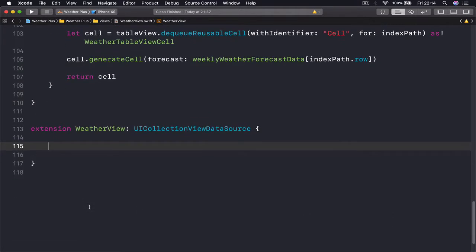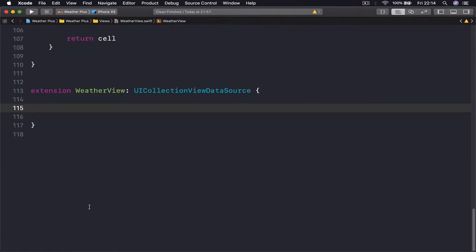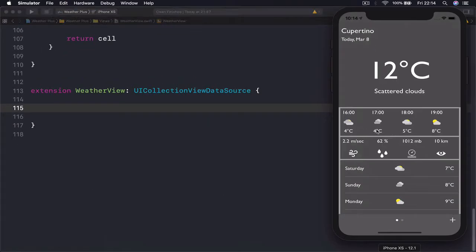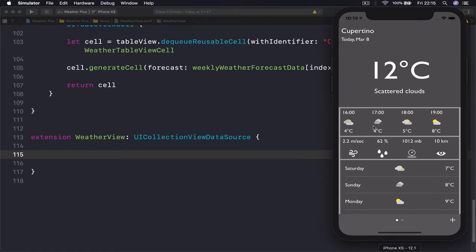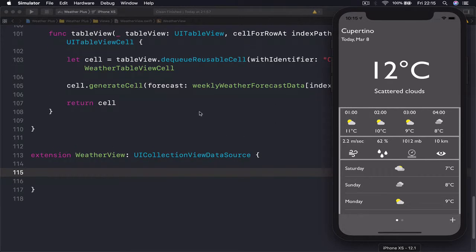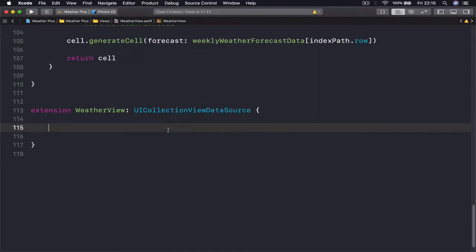Now we can work on our collection view, because here we have two collection views, and both of them are data source our current view. So we need to check which collection view we are talking about first before we do anything. Because table view we had only one, we could just say that any table view. But for collection view we have two of them.